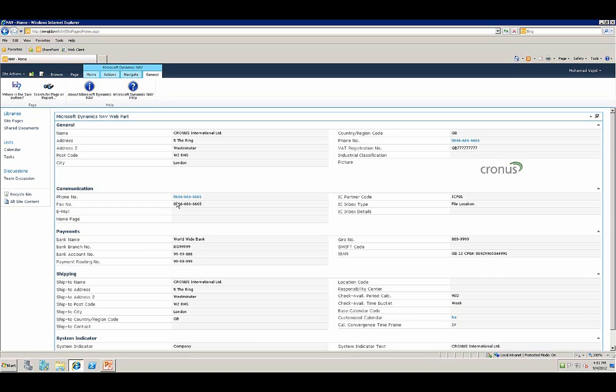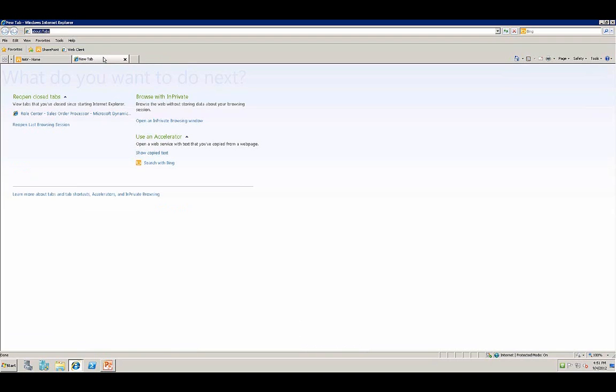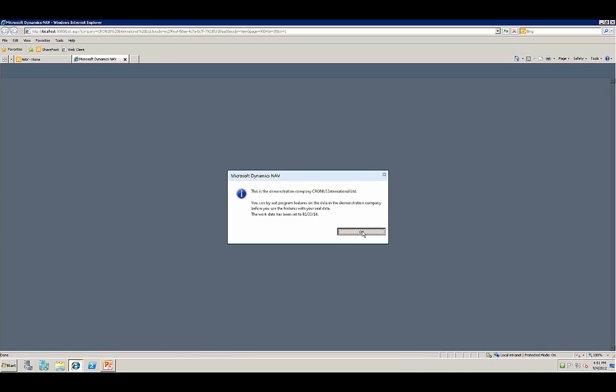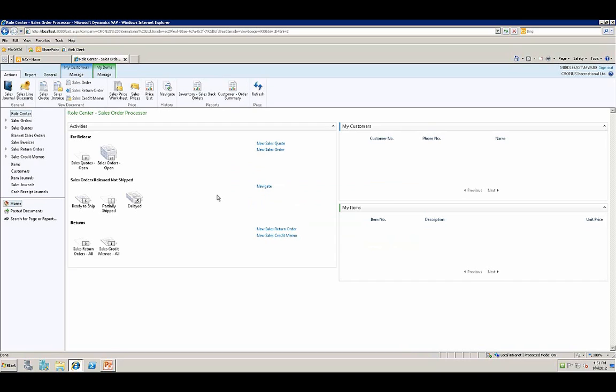Now, the similarities for this web part, as I spoke before, is it's very similar to the NAV RTC client as well as the web client. So if I do have the web client installed as well, similar experience again. As soon as you access the web client, you'll have the demonstration company initialization window. You click OK and you'll be presented with the role center that is assigned for this user.